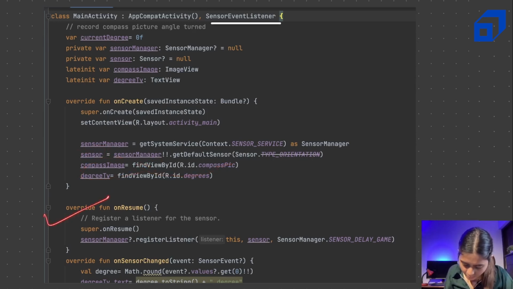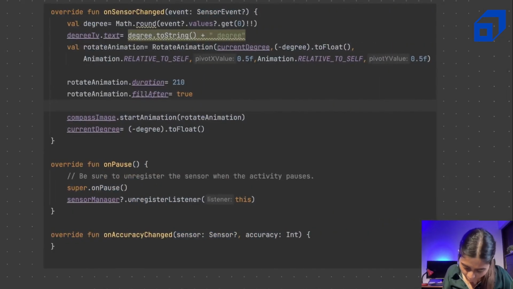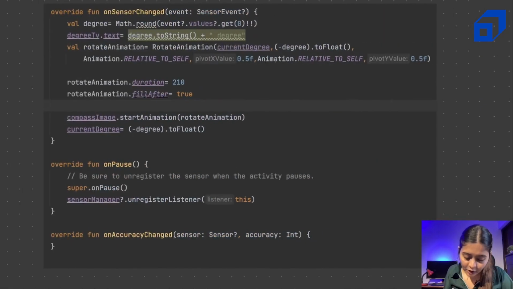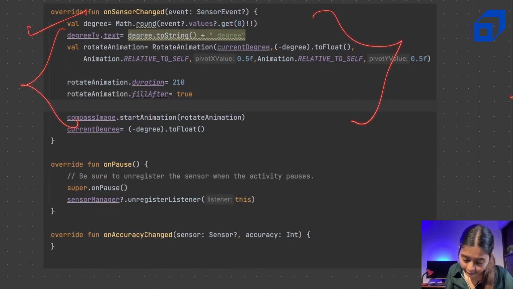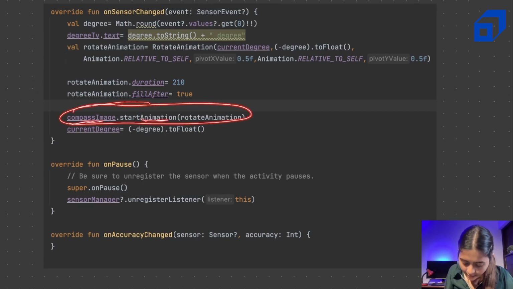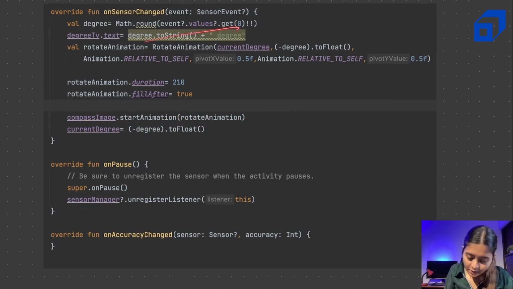These were the images etc. that we used. Then in the onResume method we have to register a listener for the sensor. It's very simple. And then in onPause we have to unregister the sensor with the help of the unregisterListener method. And the most significant one is the onSensorChanged method, where we performed all the operations. We basically wanted to run an animation, right? So compassImage.startAnimation, and this is the value of the animation.